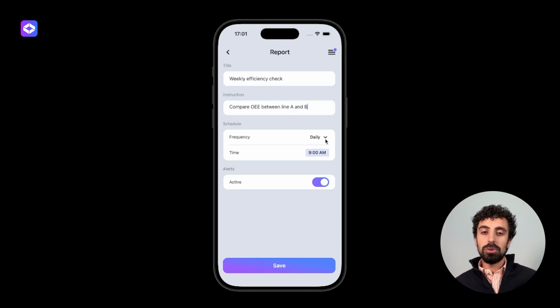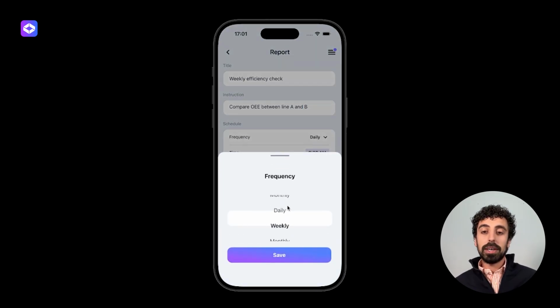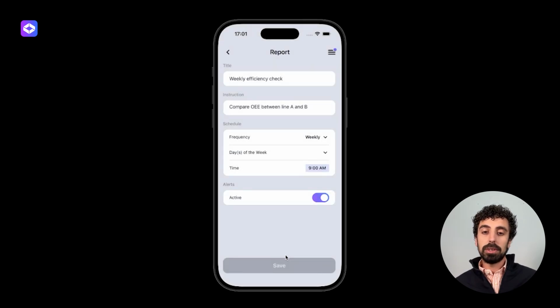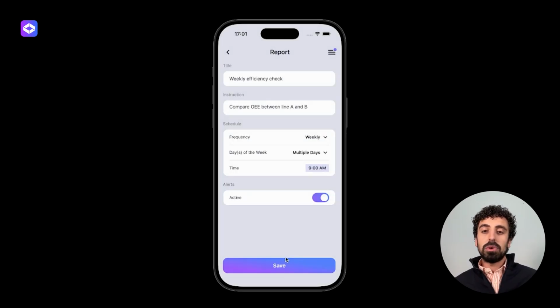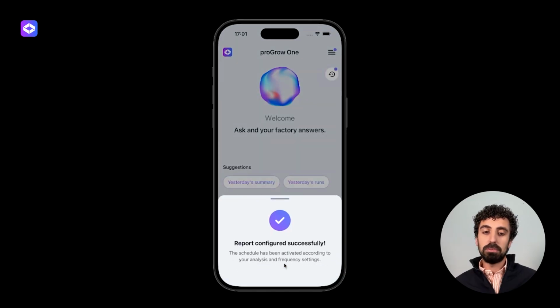Then set your schedule. You can choose the frequency like daily, weekly, or monthly, and the specific time you want to receive it. I want this one to be weekly. Lastly, ensure the alerts toggle is active if you want to be notified, and then simply hit save. That's it. You've successfully created a customized report.